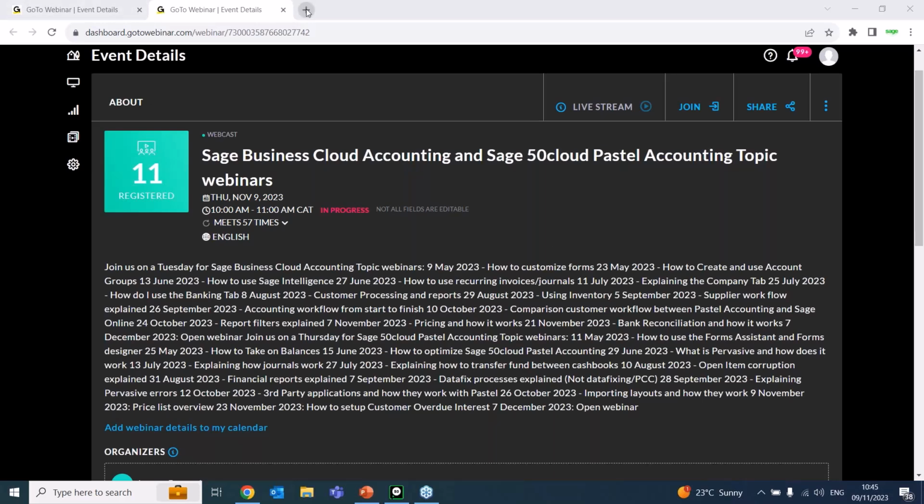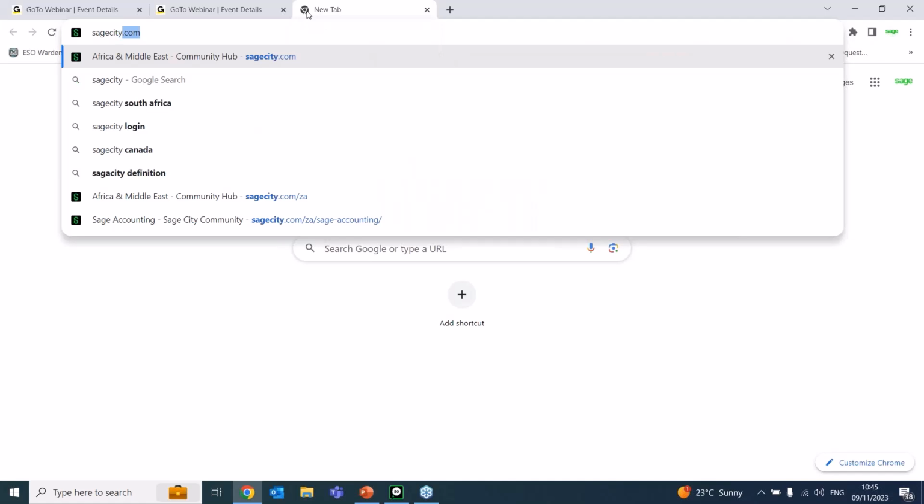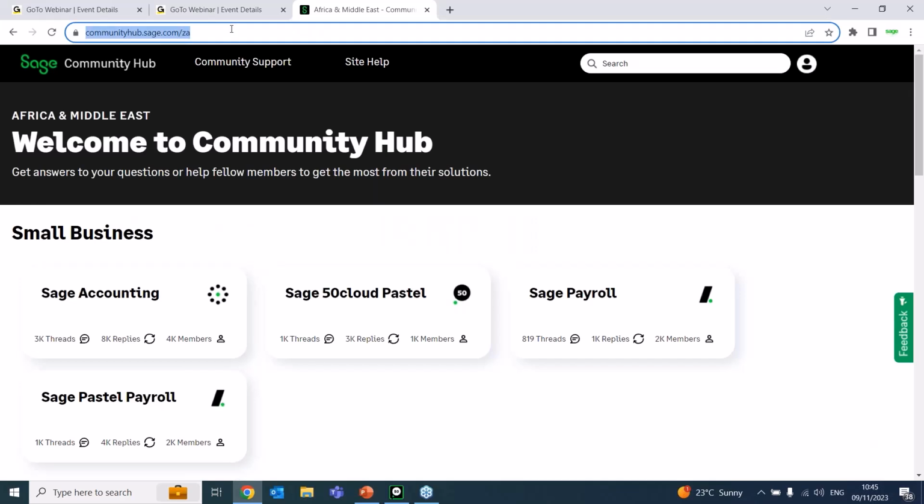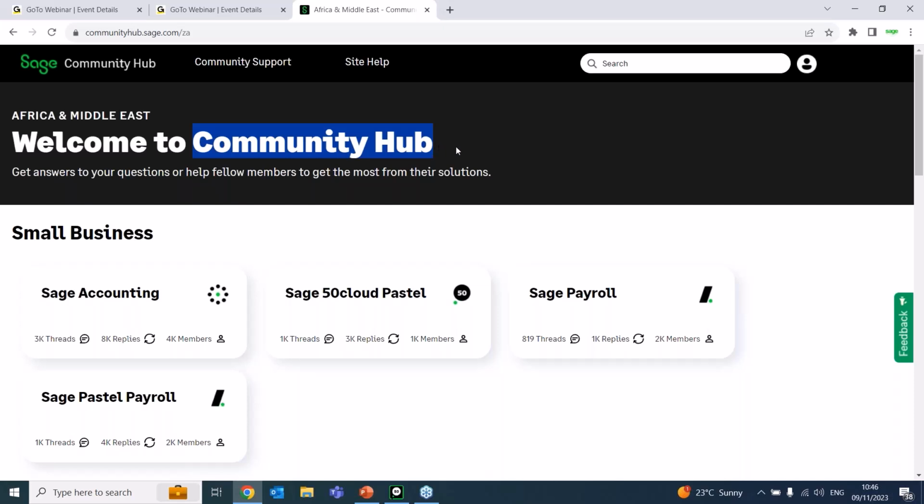Then I would like to inform you that what used to be Sage City, its name has changed, as has the actual address. If you still type in Sage City, it will redirect you to communityhub.sage.com/ZA, but this is now called our Community Hub. And that is the new address. At some point, Sage City will stop working. So if you do use Sage City, please go in there and favorite this so that you don't type Sage City and suddenly it tells you it's not there. It's no longer called Sage City. It is called Community Hub.